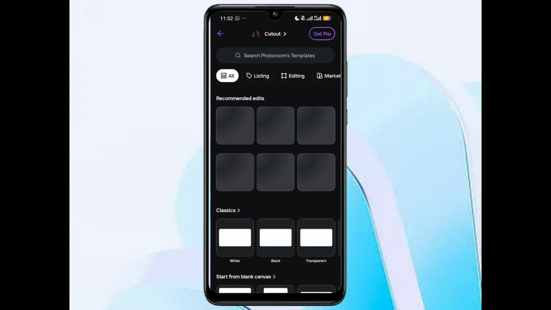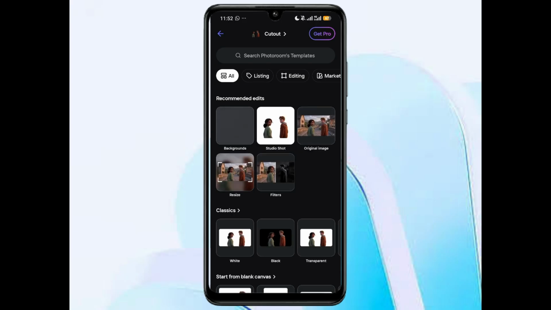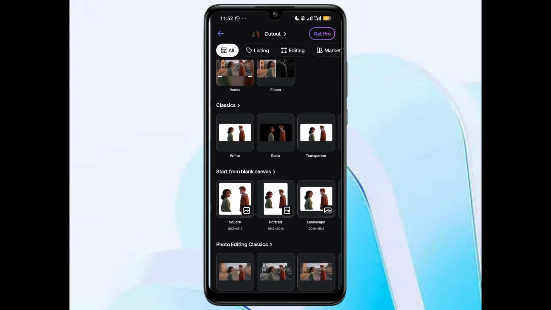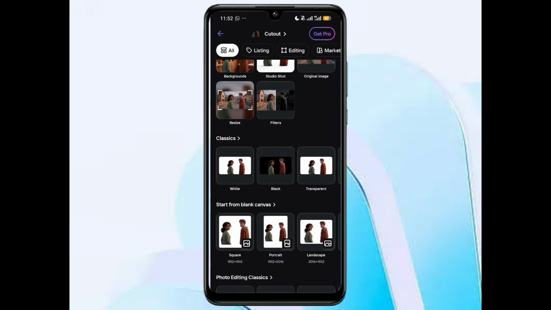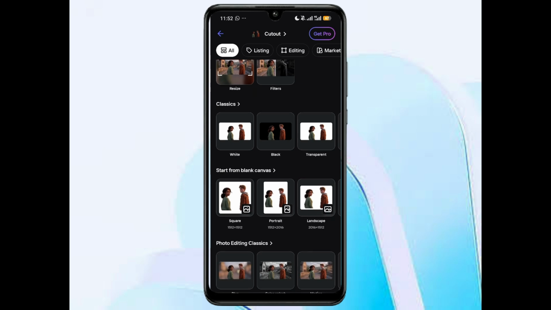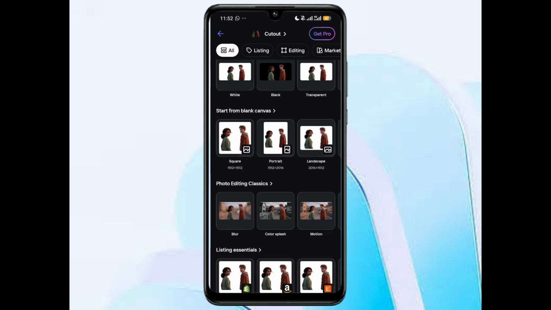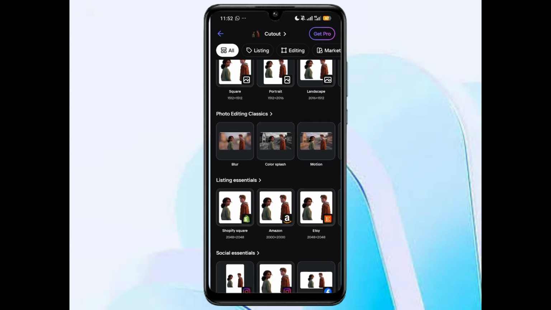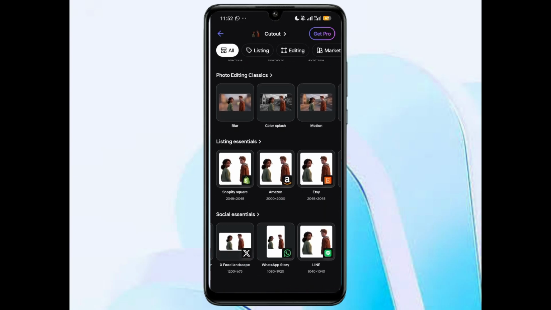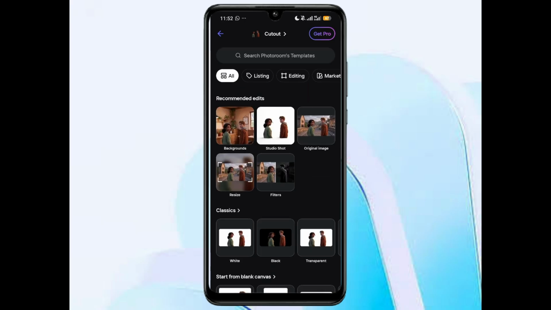You can see the background is gone. So now here, after I am done removing the background, one amazing thing about photo room is that sometimes when you remove background, you can see options. You can see classics, you can see start from blank canvas, you can see edit photo, whatever you want. You can see other amazing options here, but that's not what I want. I just want to remove the background, and that is it.